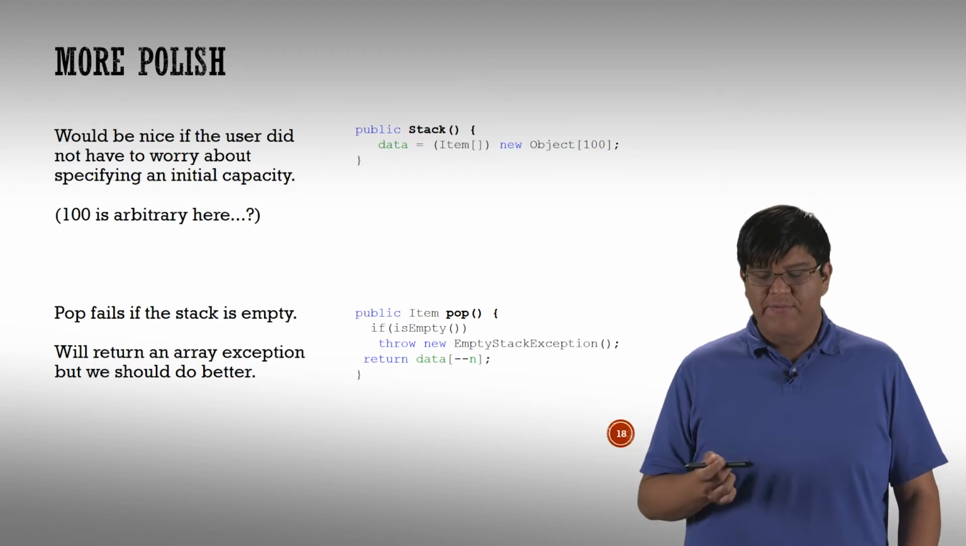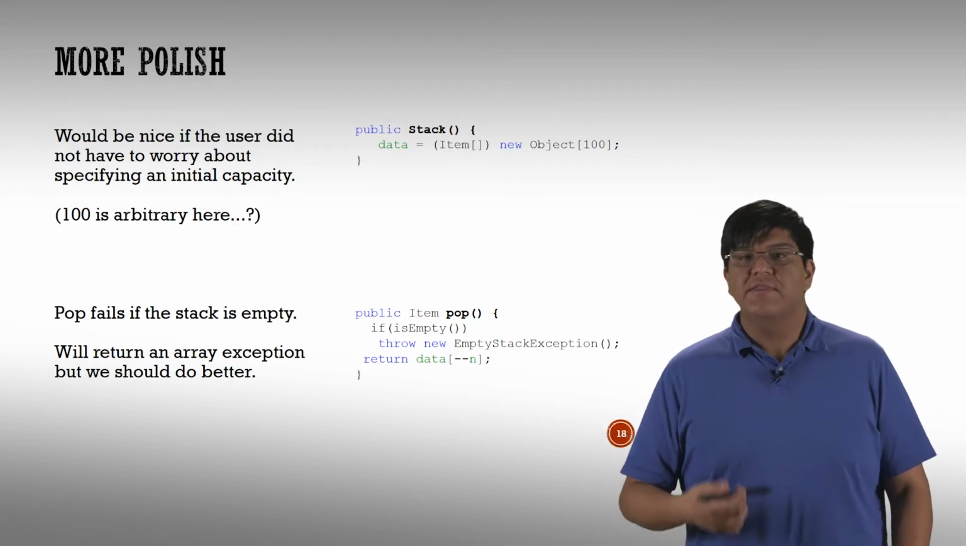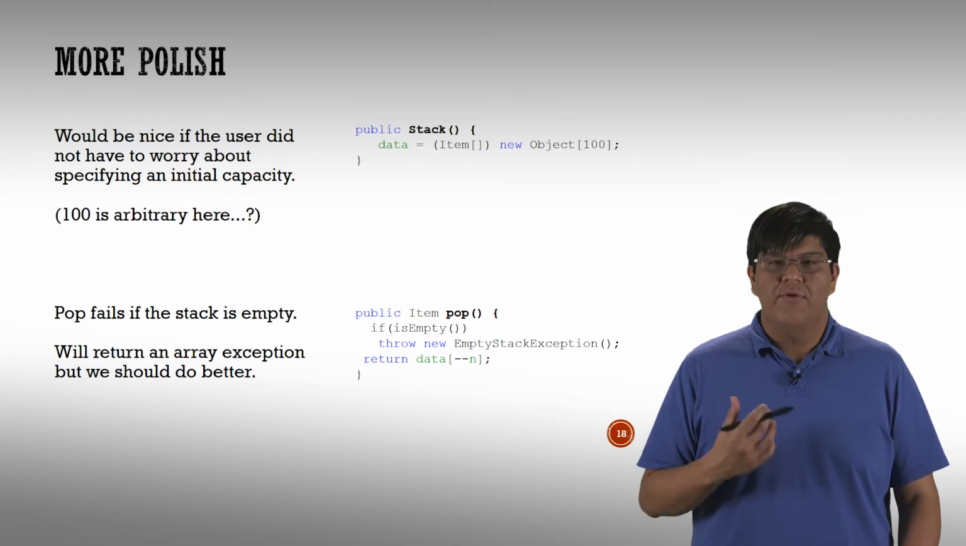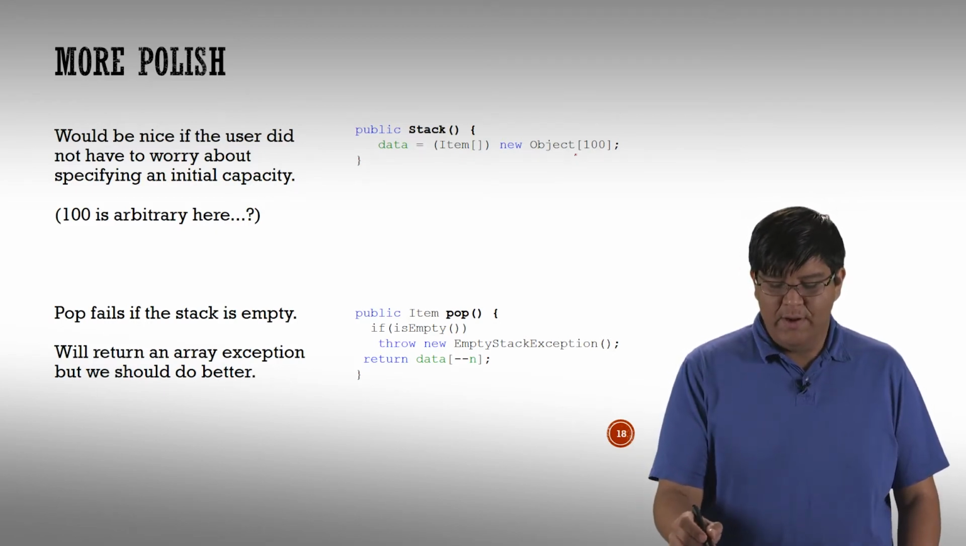Something else that's very typical is to add a default constructor. A default constructor has no parameters, and we get to choose what the capacity is. So instead of asking the user, or the programmer, for it all the time, we'll just pick a number and use it. Here we're just going to pick 100. It's a little bit arbitrary.